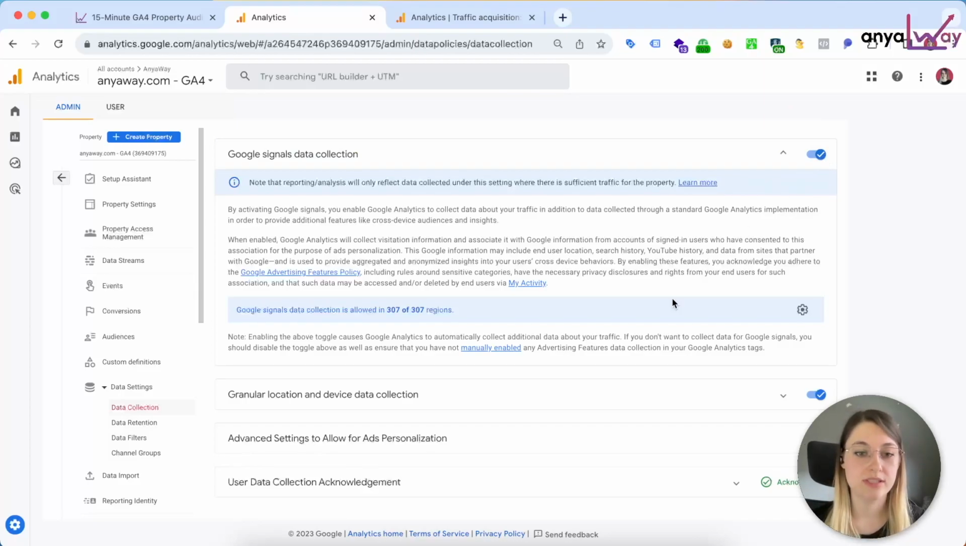But essentially, Google Signals deduplicates data of users across different devices. They do that by using the signed in to Google, so how I'm signed into my Google account.